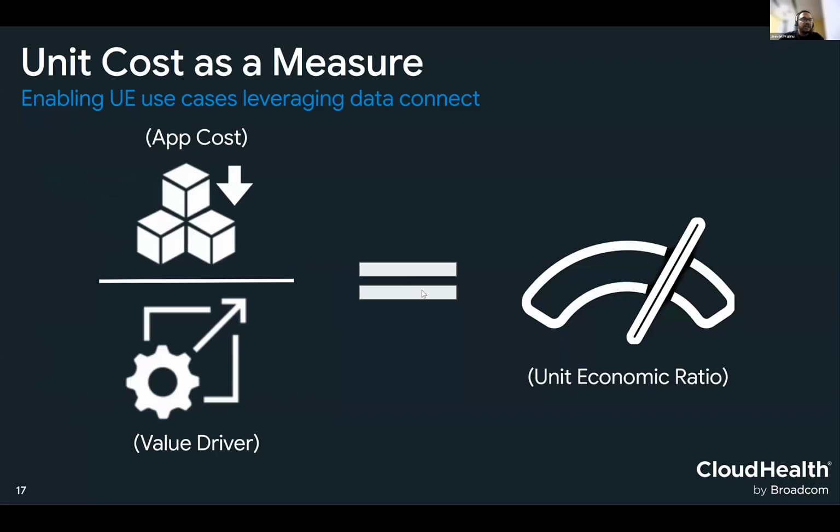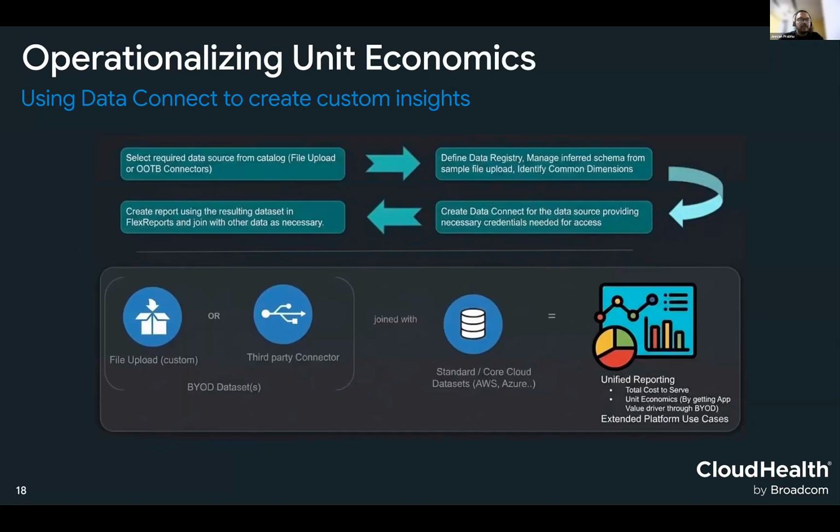So we have the numerator here, right? The app cost or line of business cost or project cost, we have it modeled in our platform. What we need from you is the value driver corresponding to these, right? That's where we can compute the unit economics ratio, and Data Connect is the way to operationalize it, right? Data Connect allows you to give us that value driver, and we will map it to specific perspectives, right? It has to be driven through perspectives and eventually to virtual tags, because we will have to map the cost to the corresponding value driver. That's where Data Connect comes into the picture so that you can get us the value driver.